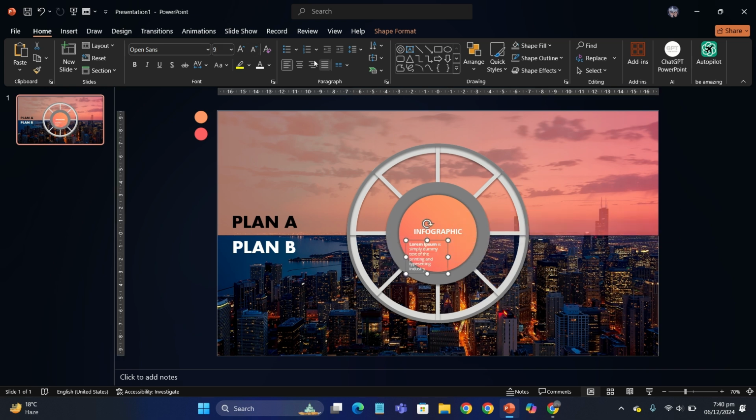So I'll just cut the remaining part. I'll choose a really small piece of text information, and let's just change its color to white as well.